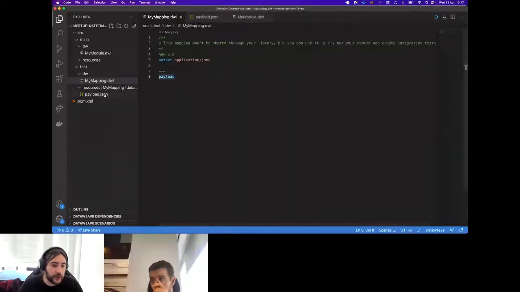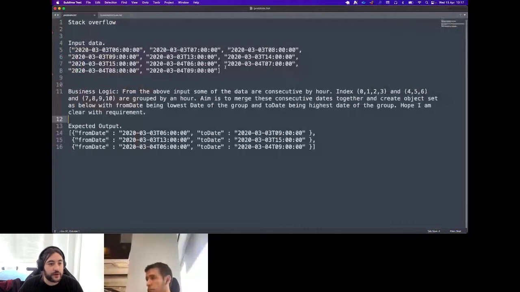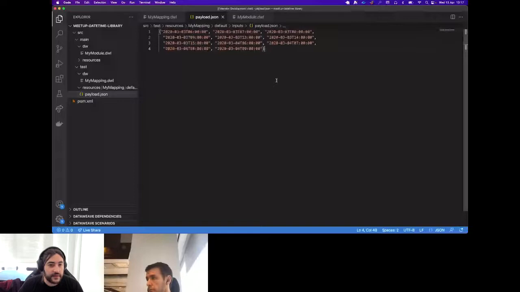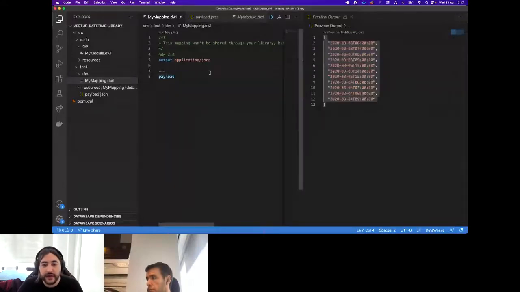And I'm going to go into my payload JSON, and I'm going to use the input data that I showed previously so we can start working on this exercise. So I'm going to paste this. Now I'm going to my mapping, going to run the preview, and you will see that I have my data right there.